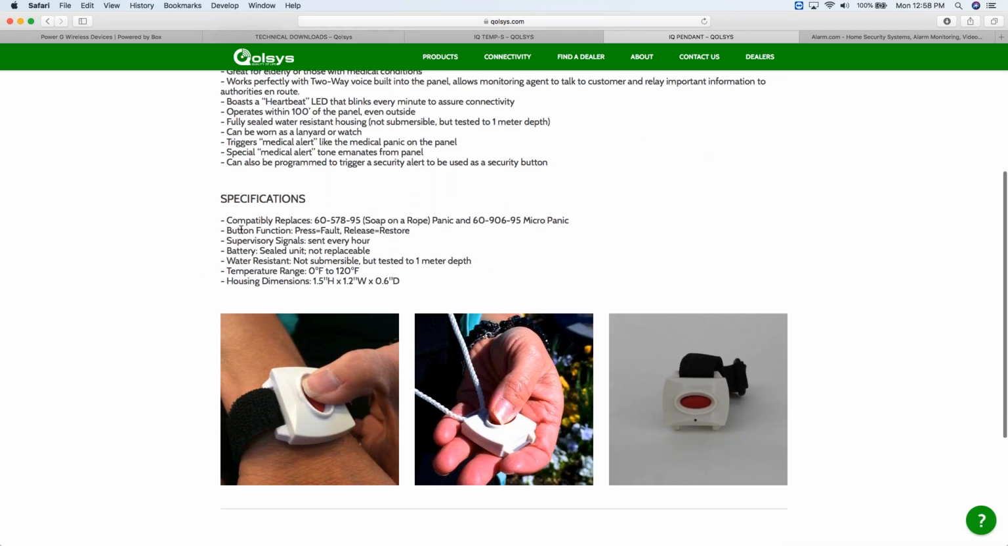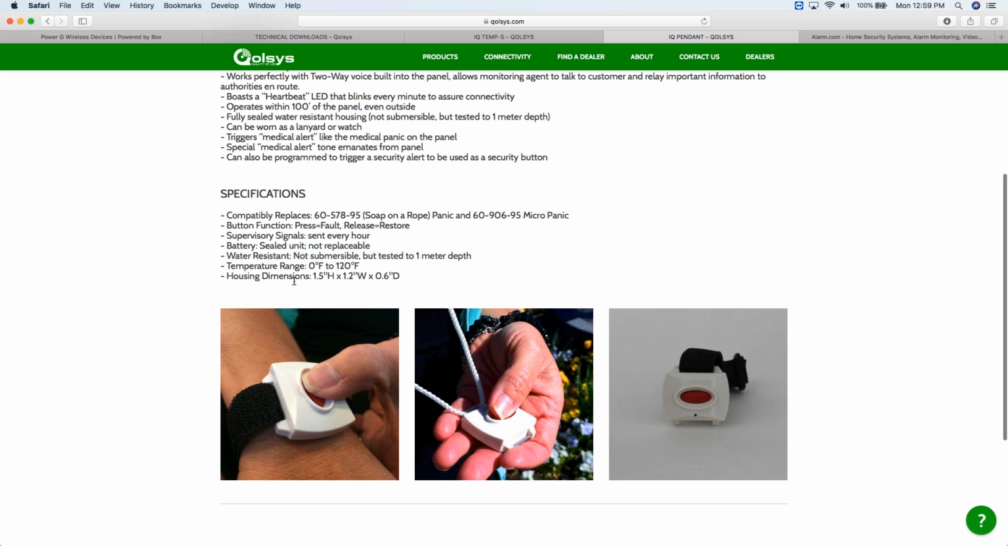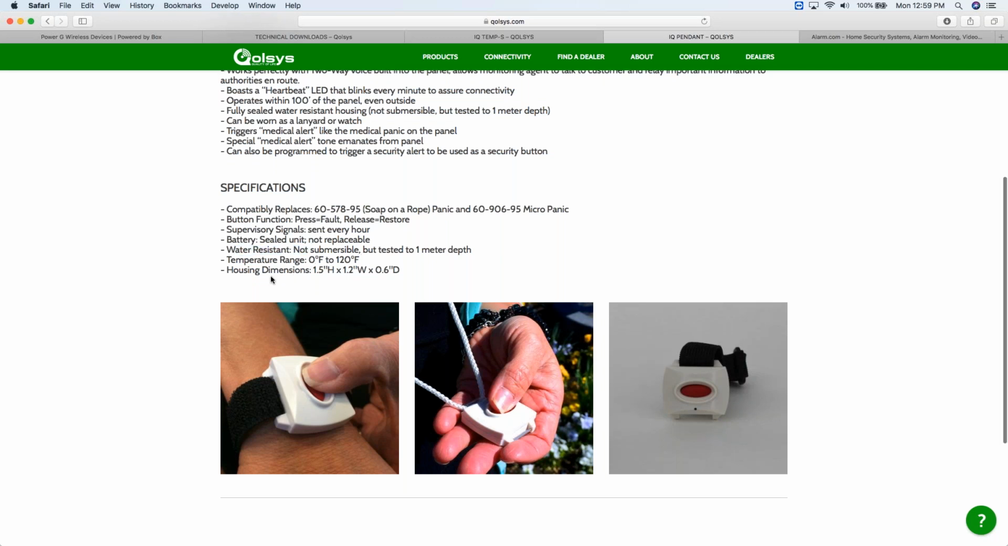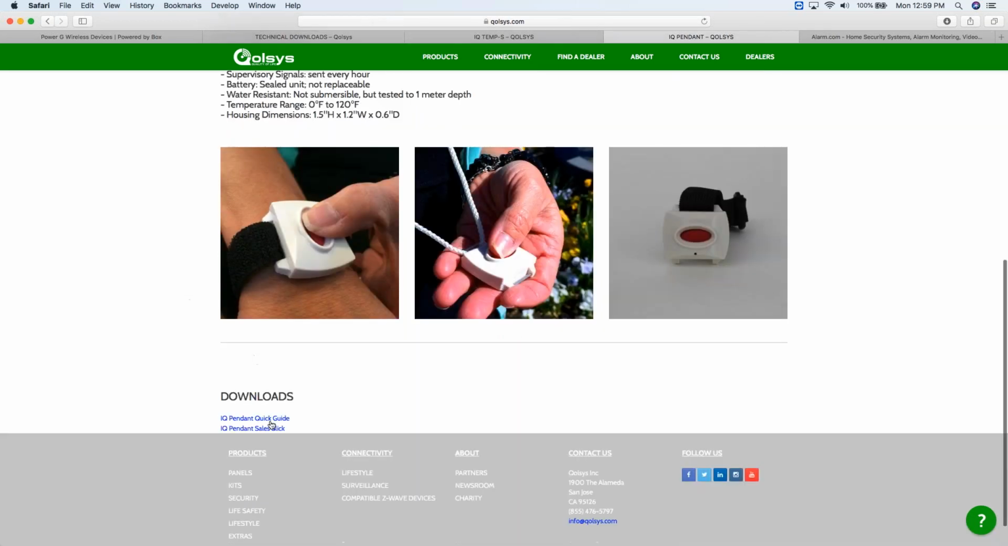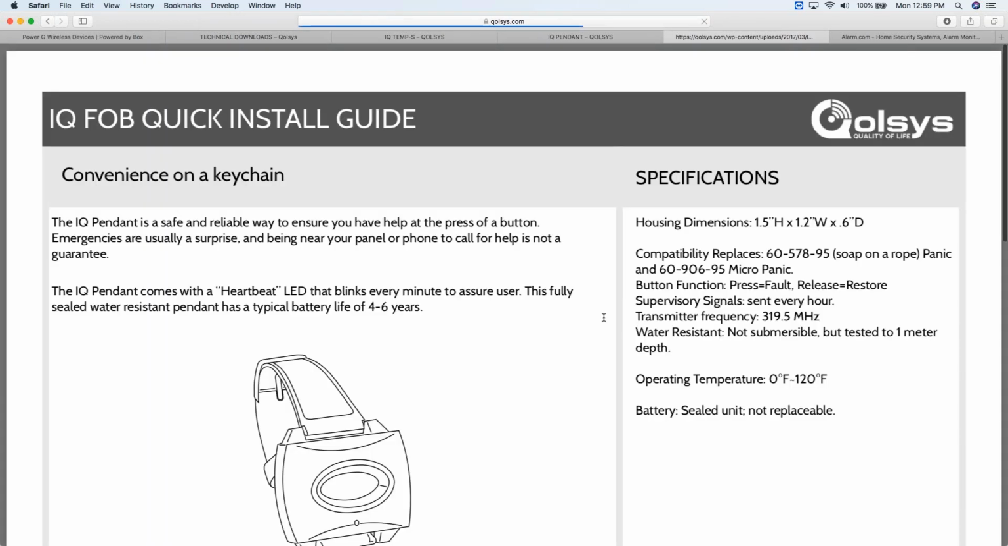Now, a couple things here. Supervisory signals are sent every hour. This is important. With this specific medical pendant, because it's waterproof, this battery is sealed. And because it's sealed, it's not replaceable, right? So you can't pop this thing open and replace a battery, right? You have to replace the whole watch. Okay, so keep that in mind with this device. Your temperature range is 0 to 120, should be plenty, right? Pretty straightforward.